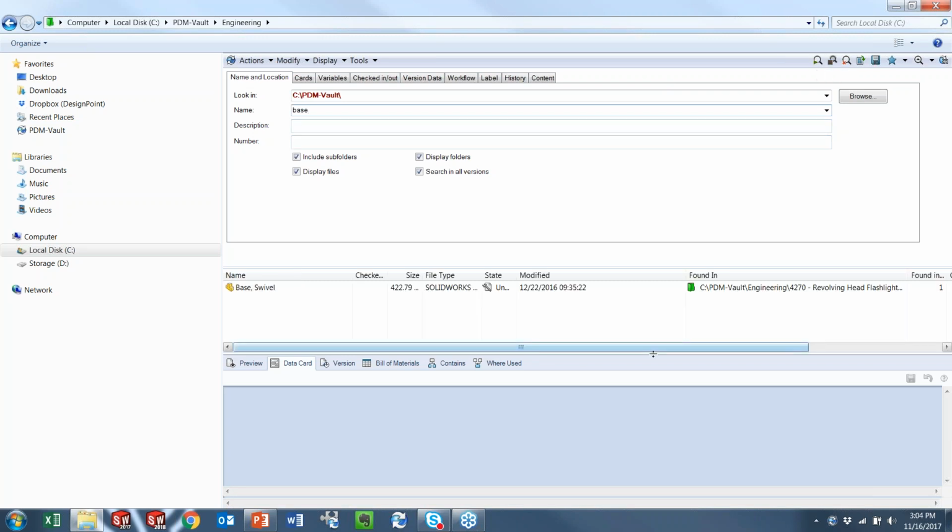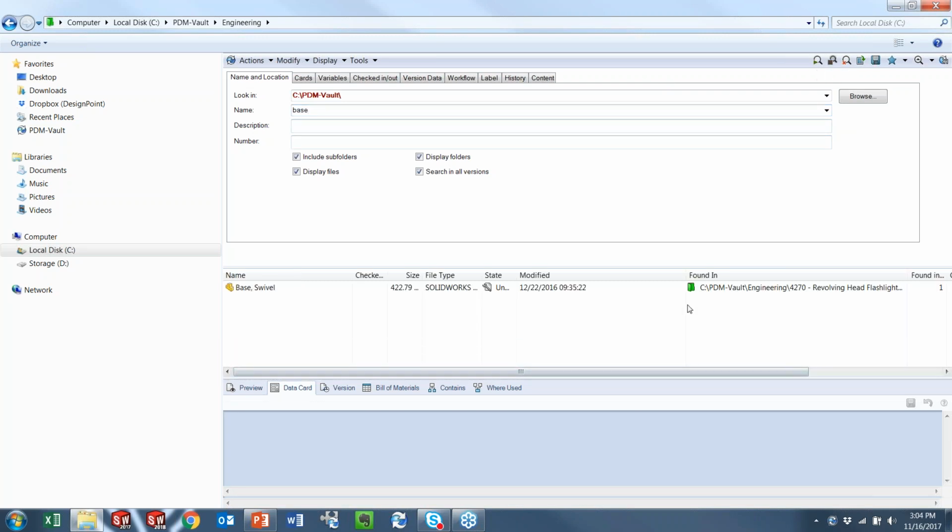And what we'll see here is it very quickly is going to query the entire vault for any files that have base within their name. In this particular example, there's only one file in the vault that's named base swivel. And if you take a look here, it's actually in my revolving head flashlight folder. So this is not the file that we were looking for in the case of the heater. We wanted the base component of the heater.